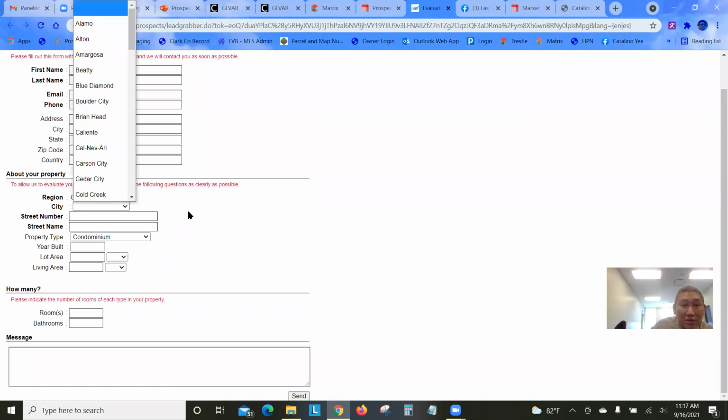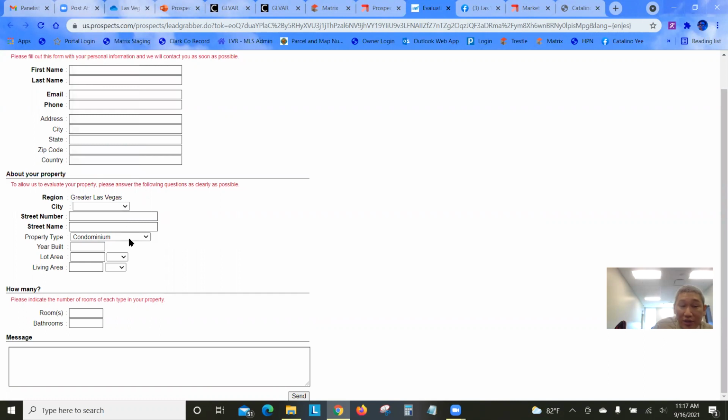So region, they can put in which city, street number, street name. By them just entering the address here, you can already dig up their information through the tax records. So this way you can find out how long they've lived there, and then you can simply do a comparable market analysis in that general area. Okay, what type of property they live in or own, year built, lot area, living area, beds and bathrooms. So there you go. So there's that information. And after they fill this out, they hit send and you get that information. These links are already created.